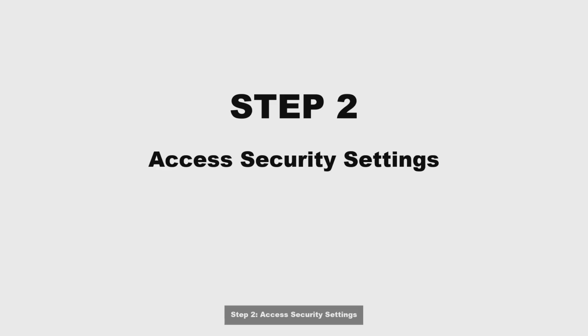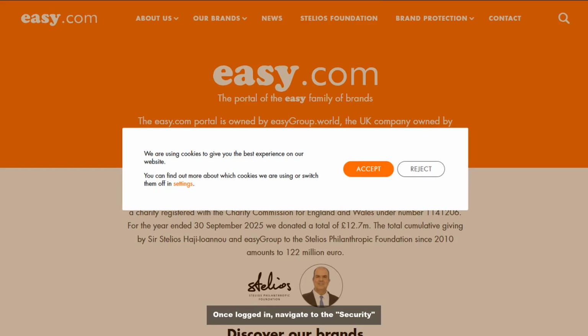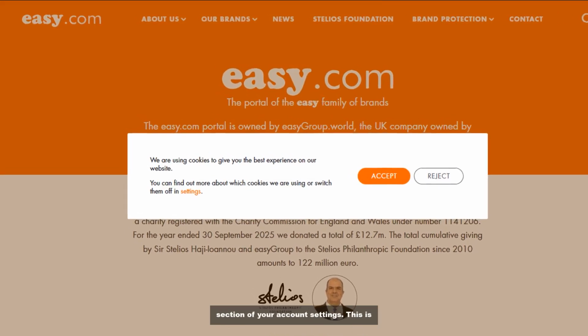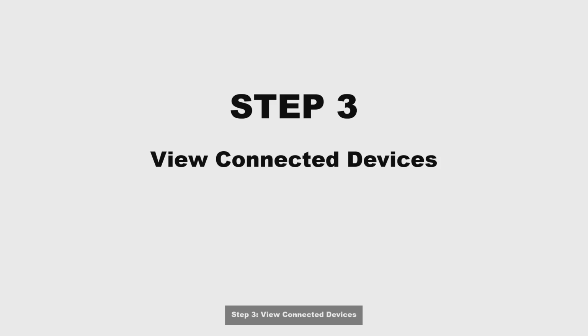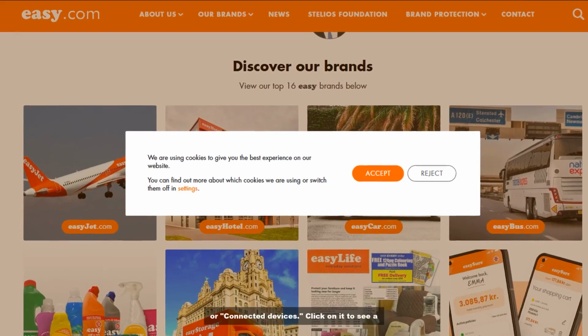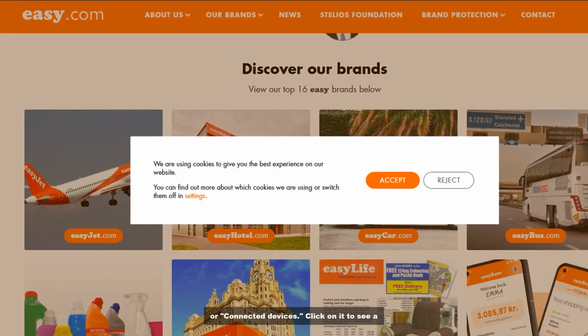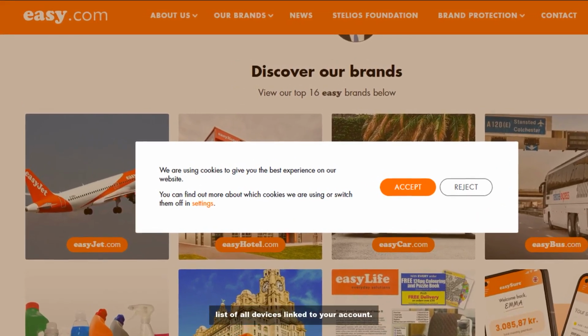Step 2. Access security settings. Once logged in, navigate to the security section of your account settings. This is usually found in the account management area. Step 3. View connected devices. Look for an option that says Manage Devices or Connected Devices. Click on it to see a list of all devices linked to your account.